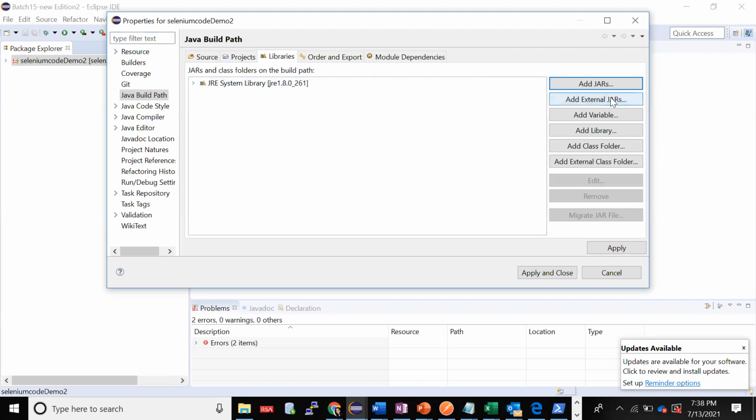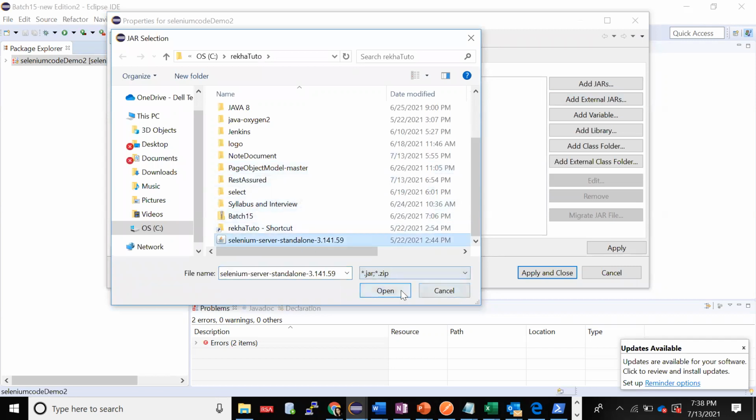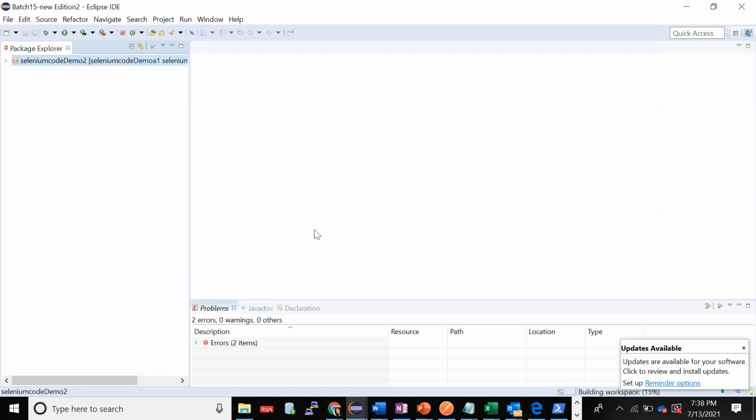Now what I'll do is add external jars. I'll add externally the Selenium standalone 3.9. Okay, apply and close.